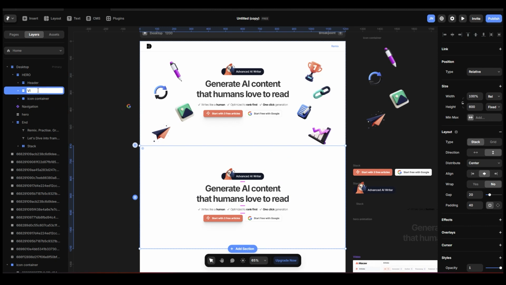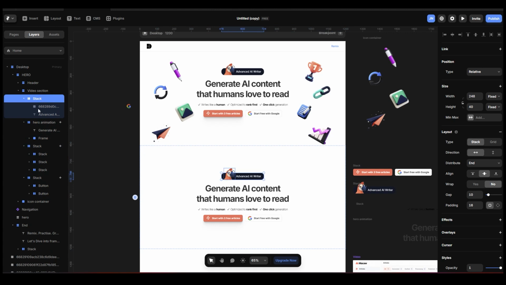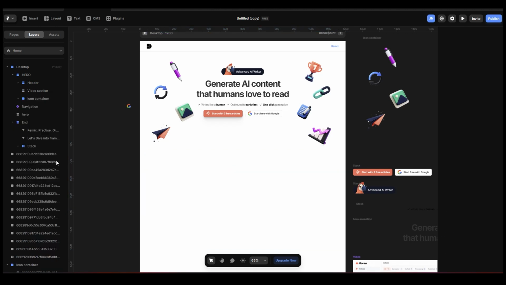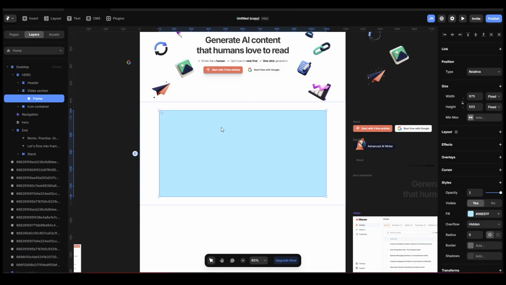So now again, let's come to the one that we just duplicated, and let's call this our video section. In this video section we're now going to put in our video. So I'm going to delete every single element inside it, and then I'm going to draw a frame inside it.